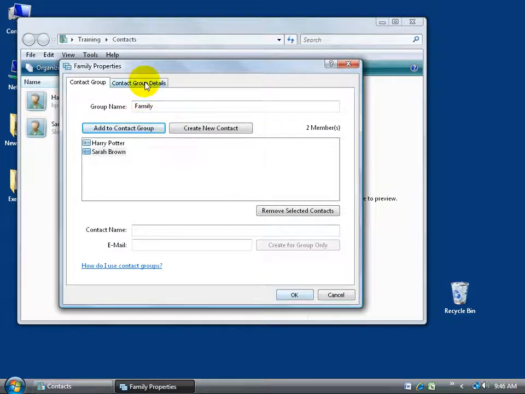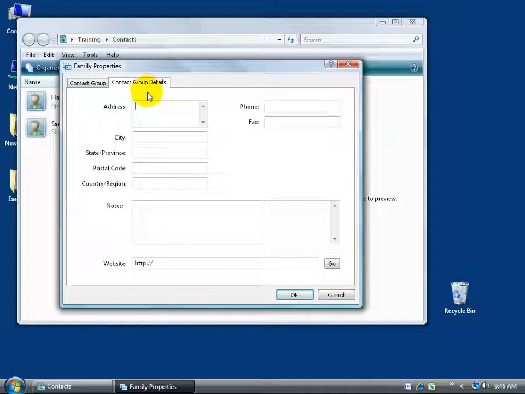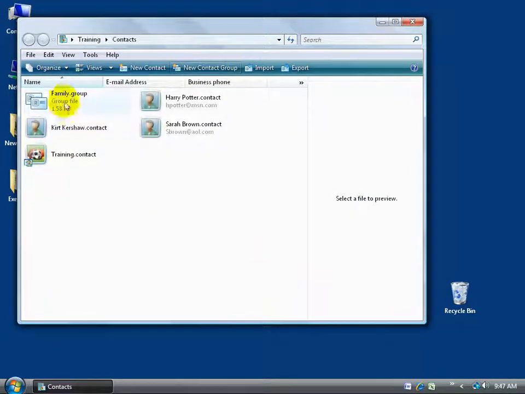Of course, you have other options like the contact group details, which I don't have any as far as the family goes. Maybe we have a family website. We can type in www.family.com or whatever our family website is. In any case, I'm okay with this, so I'll click OK. Give it a second or two, and there's the family group.